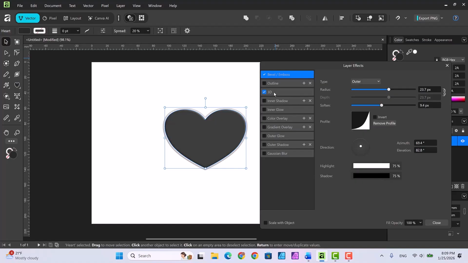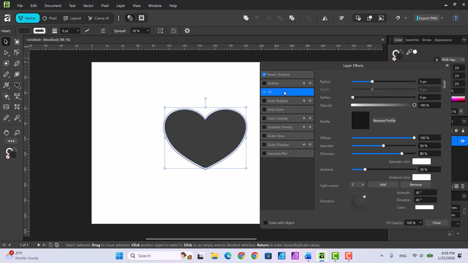Now the next thing we need to do is to select 3D. That's going to be our next effect. The radius and the depth are going to be 11.9, so we're going to put 11.9 in there. Then we're going to soften to 20, and I think that's all the way up, so we can just use our slider to do that. So we can soften the edges up a little bit. The opacity is going to be 100%.